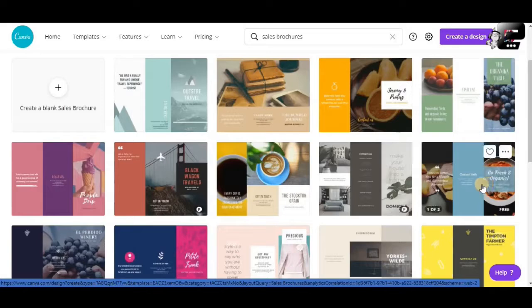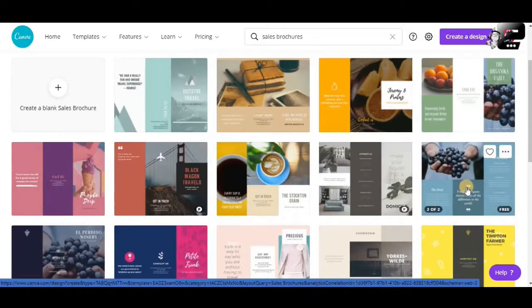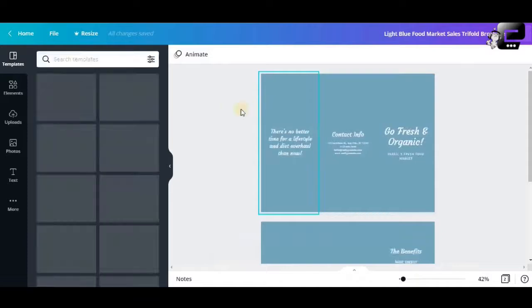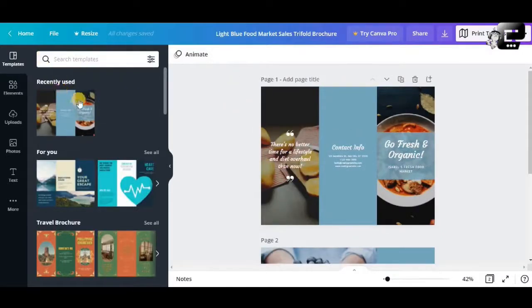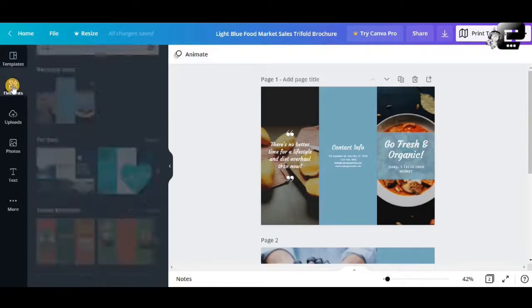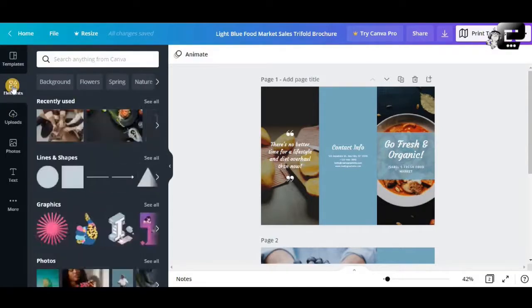Okay, I like this one. Let's use this free template for now. Click on that one and it gets inserted to your working area and your tools panel as well. So if you check your tools panel, you will see the templates. There are lots of free templates that you can use, the free elements as well if you're on a free account.